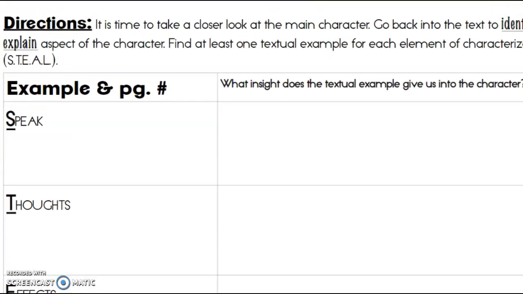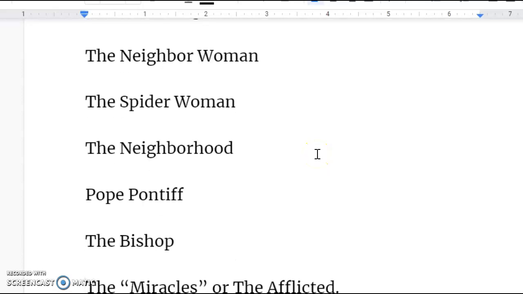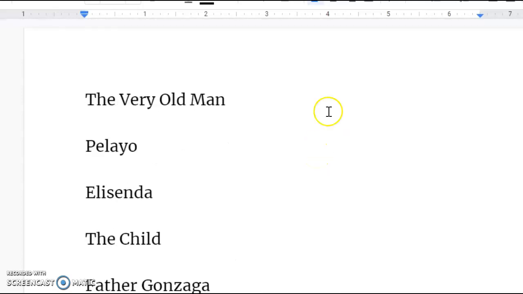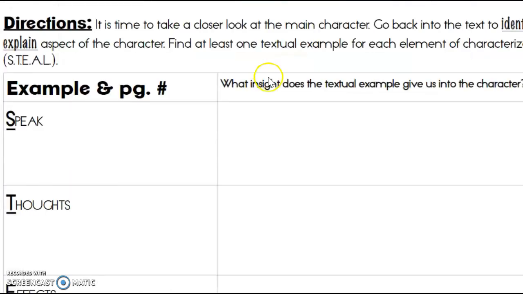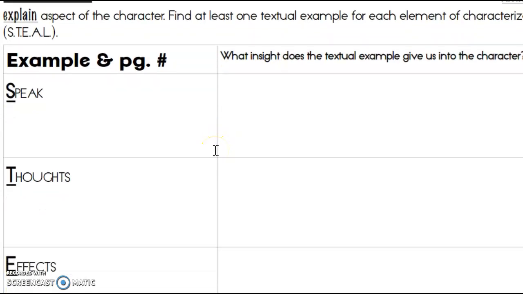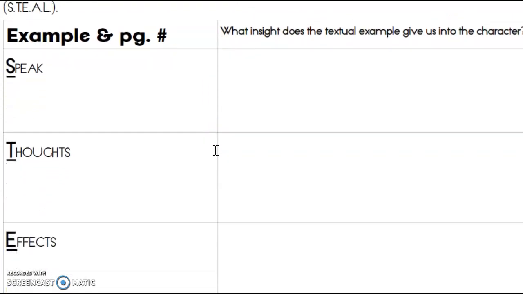So, the directions say, it is time to take a closer look at the main character. But I edited that for y'all. It should say any character. I have a character list available for you. It has most of the characters in the story. As we know, there were many more, but these are just a few. Going back. Okay.